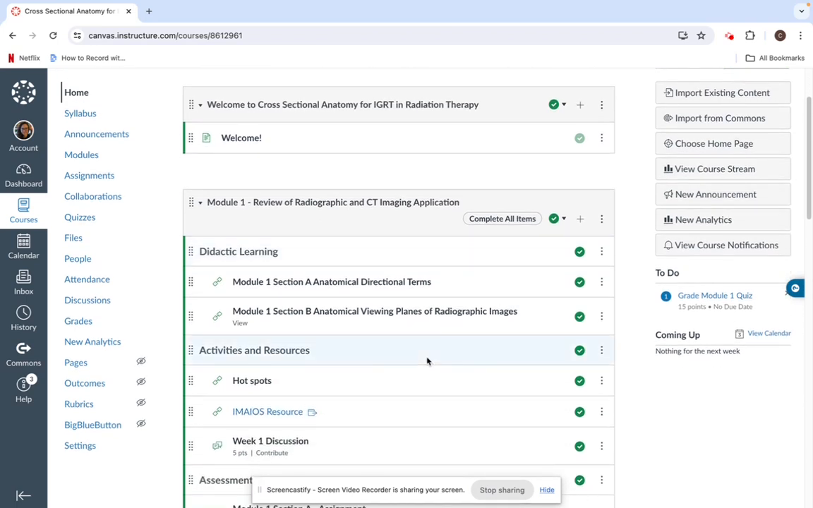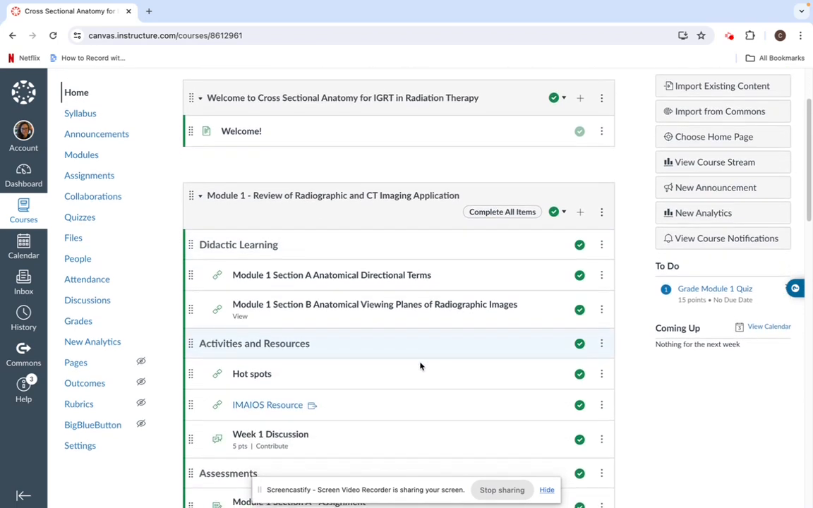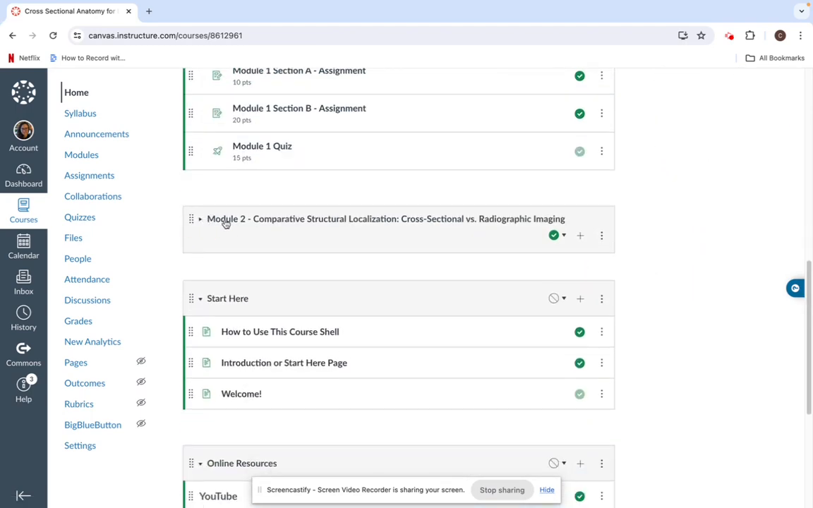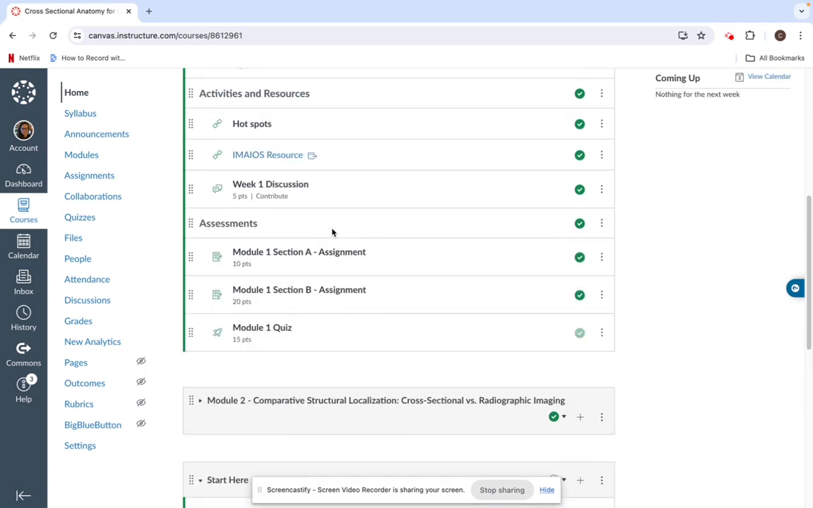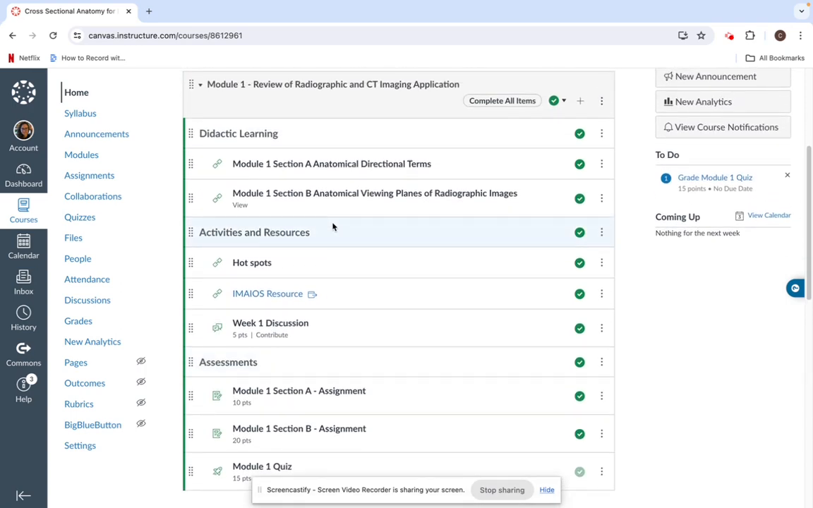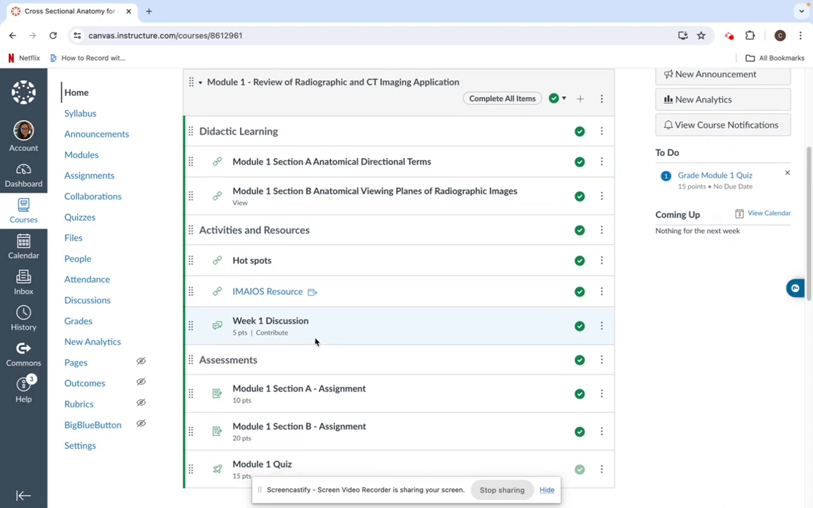So like I said, each week will be a module. Module 1 will be during week 1. I scroll down to module 2, which will be done during week 2. And I've organized my modules in a very straightforward way, at least my way of thinking. Each module is 3 sections. We have the didactic learning section here, so that's the academic material they will use to learn. Then I have extra activities and resources here for them. And then the third section is the assessment pieces.